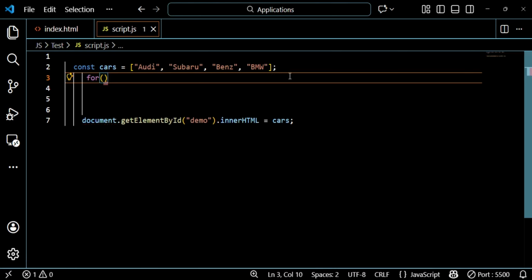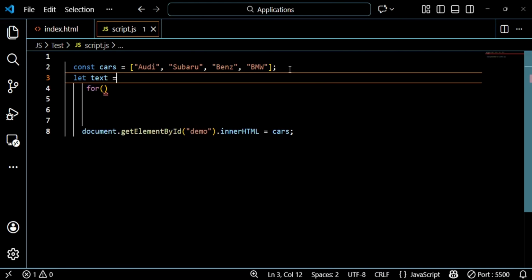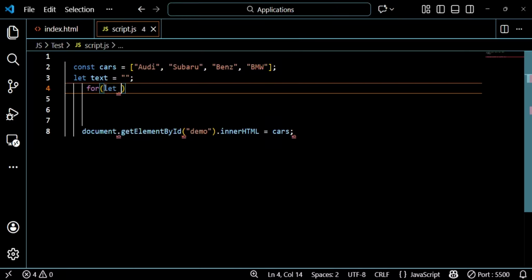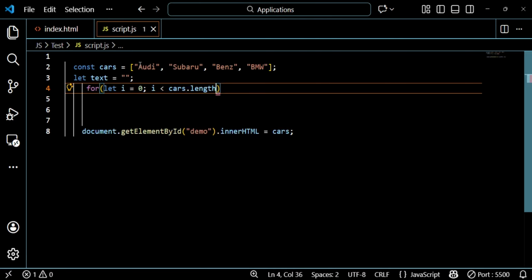So the first thing we will do, let's first create a variable called text. We're going to give it an empty string. Then we'll say let i be equals to 0. That i can be any name you want. It can be t, a, b, whatever you want. Then i is less than cars.length. Okay, this cars array has 4 elements, so that is its length.